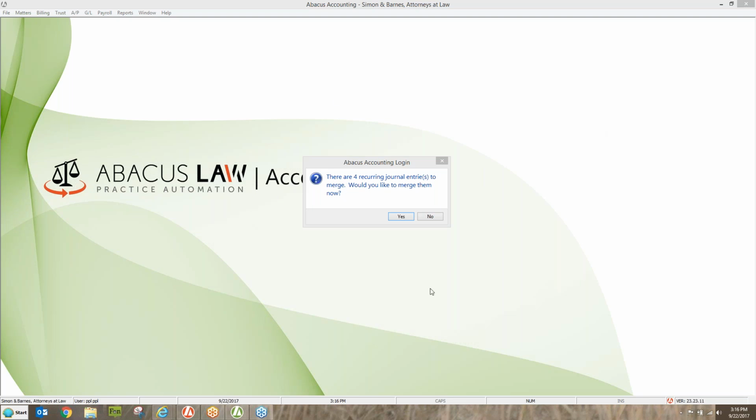Basically, I'm hoping what you see on my screen is a little message that when I logged in just a few moments ago, it let me know that I had some recurring journal entries already set up in the system, and it's wanting to know if I would like to go ahead and merge them now. This message will automatically appear if you do in fact set up some recurring journal entries. Now, what am I talking about? What's a recurring journal entry?